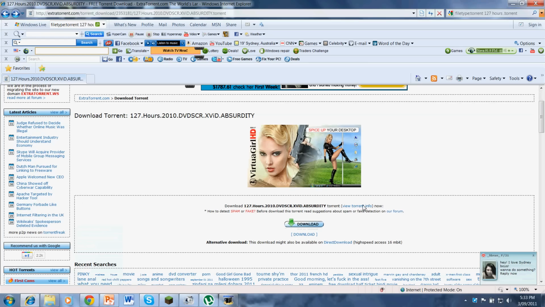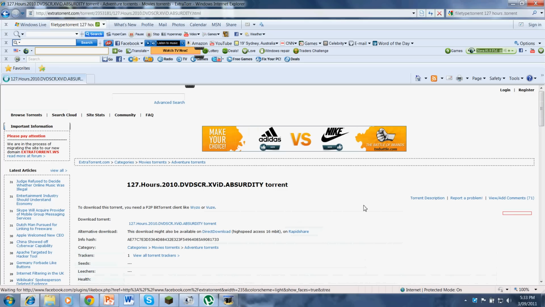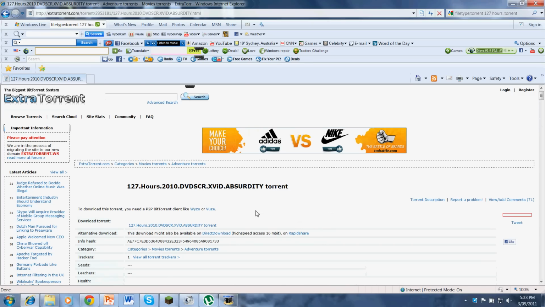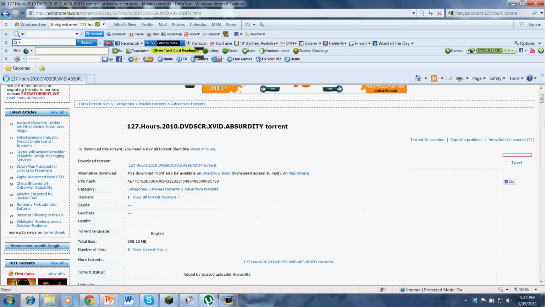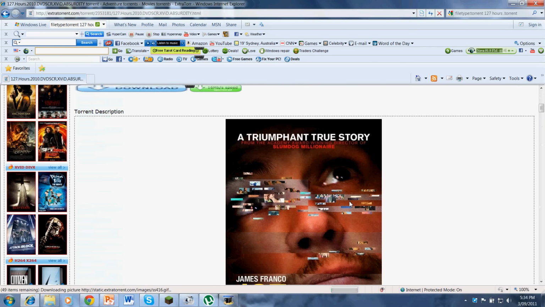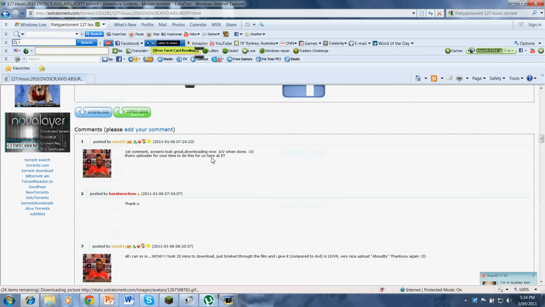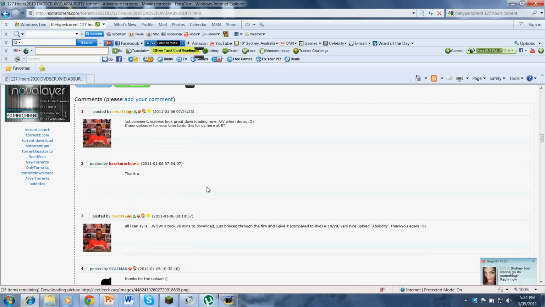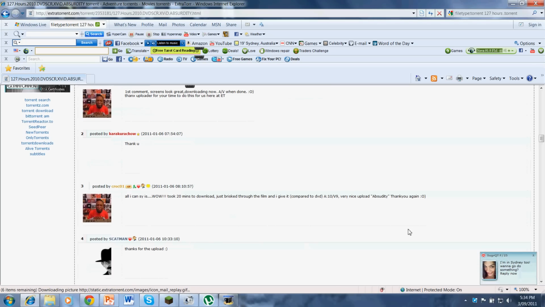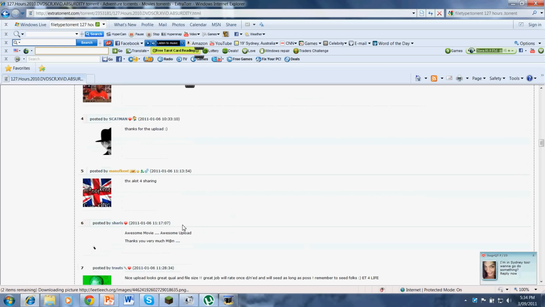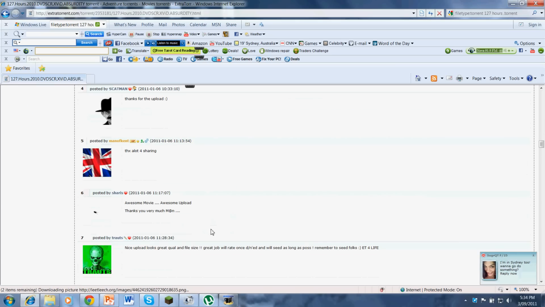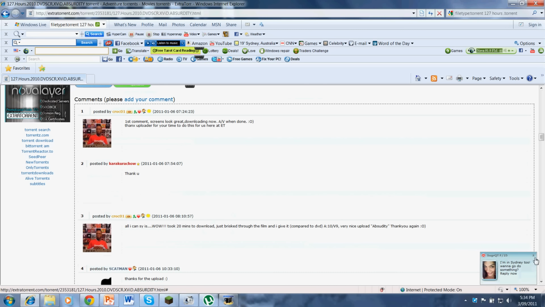What you're going to have to click down here is View Torrent Info if you want to know a bit about it, just to be sure that this is good. It's very high speed, very quick. As you can see, all of the comments say things like screen looks great, thank you, took 20 minutes to download, nice quality compared to DVD, very nice upload, thanks for the upload. It's a really good download, I agree with them all.